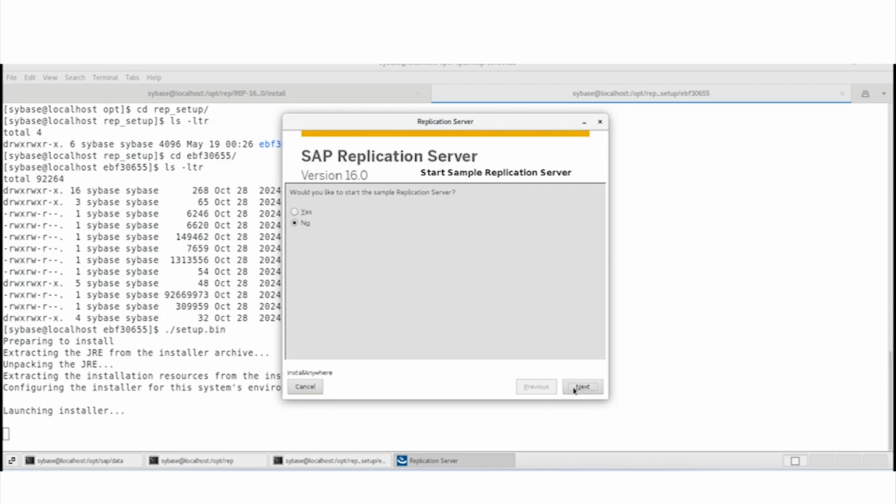Okay, so installation is completed. So would you like to start the sample rep server? No, that's not needed. Let's say no. Create sample rep server directory. We will say again no. Okay, so it's all completed.